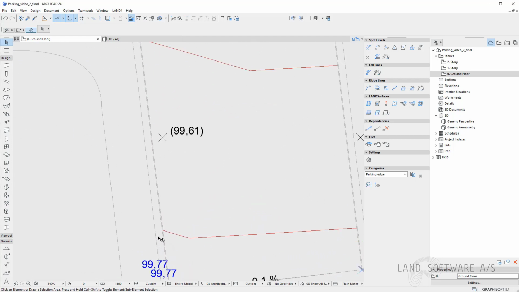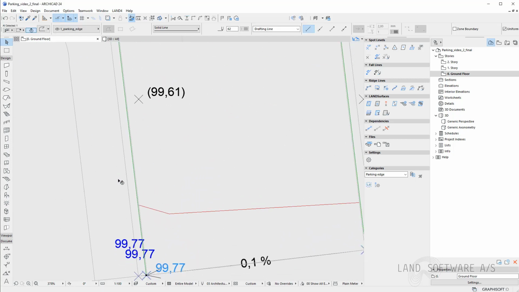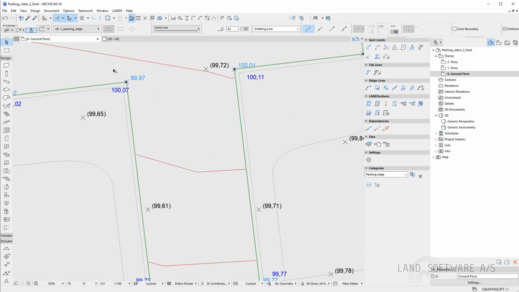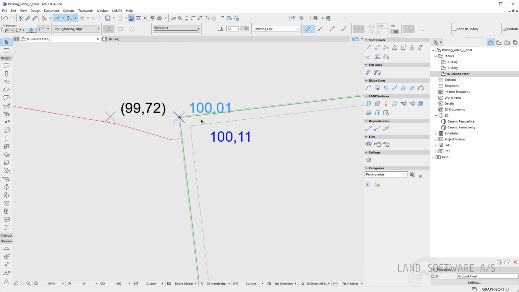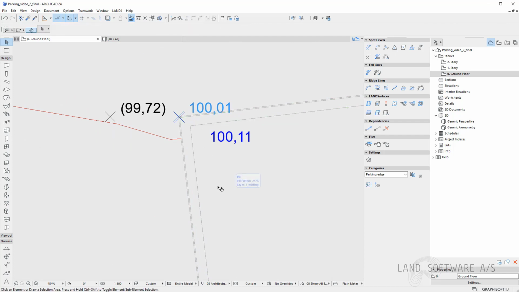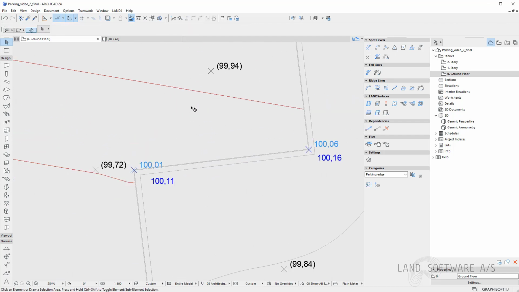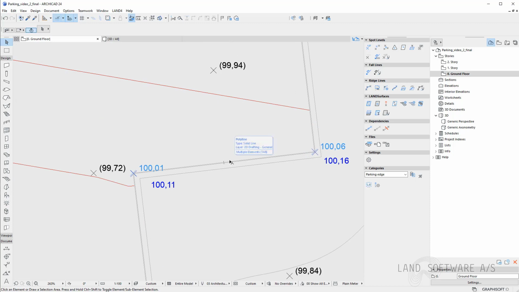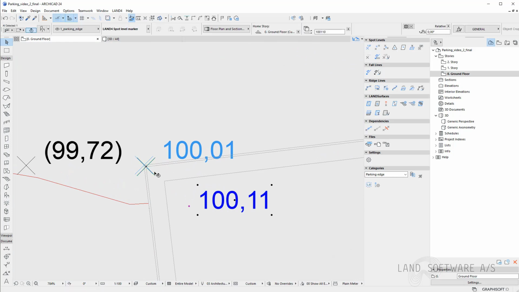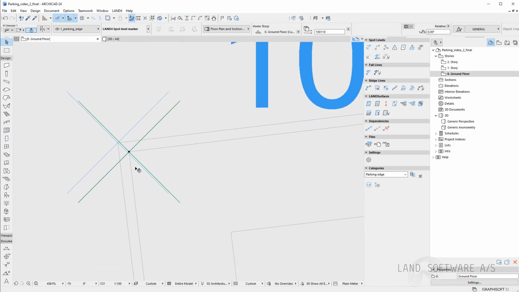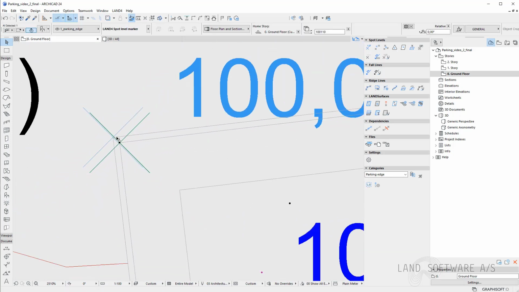Now I have all the spot levels for the inside border of the parking edge, and I can continue placing spot levels for the outer boundary. And in this situation, I would like the top plane of the parking edge to have a little bit of a fall following the spot level from the interior side.